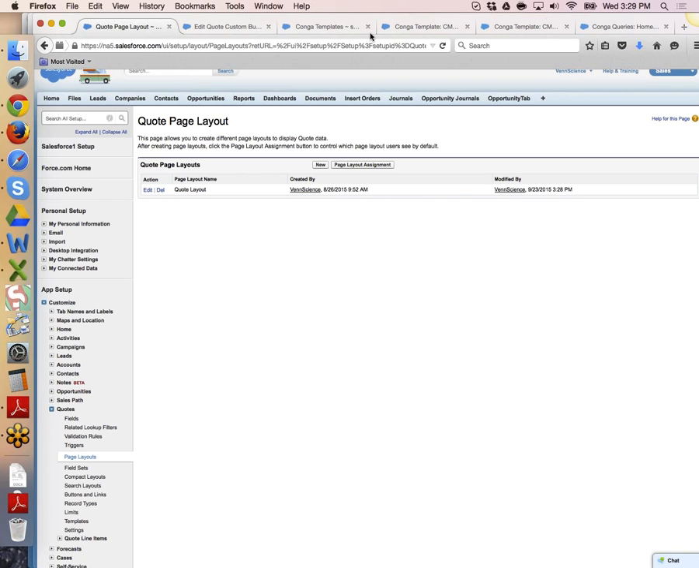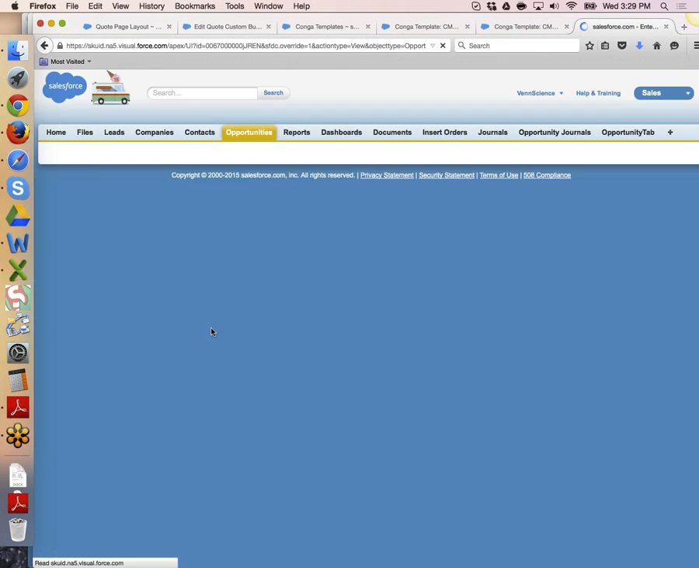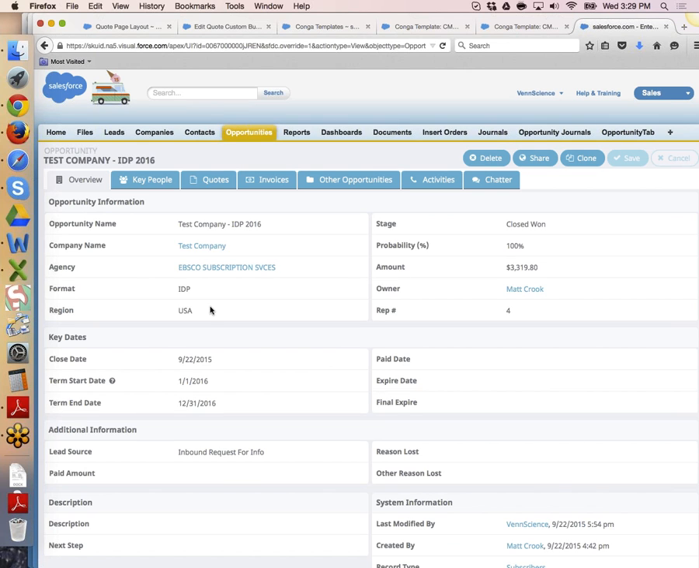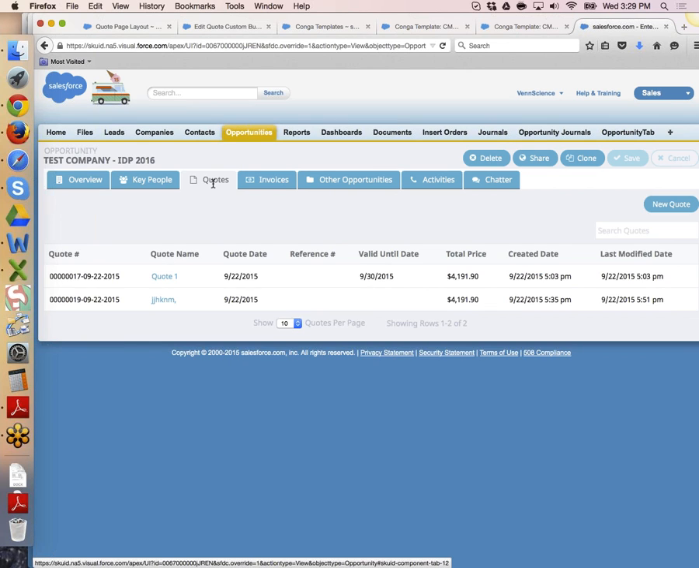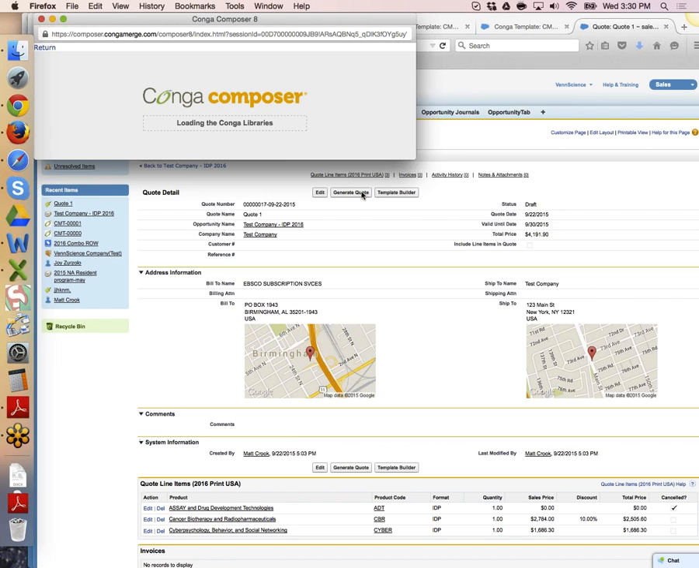So now we added the button to the page. I'm going to go to a test opportunity that we have in here. Test company IDP 2016. I'll show you. The way to get the tag is to actually go to a record and click the button. So from a quote, I need to go to a quote. We now have the template builder button.